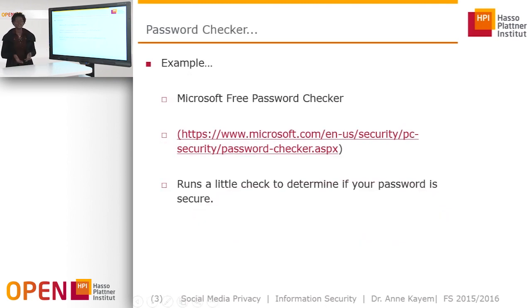Okay. Microsoft provides a nice free password checker accessible on this link. So basically what you do is to choose your password and then run a little check to determine if your password is secure. And it should be able to tell you, for example, whether it's weak. If it's weak, what you want to do is to choose a different password. If it says it's strong, then that's a good start. But if you could make it stronger, that is even better.